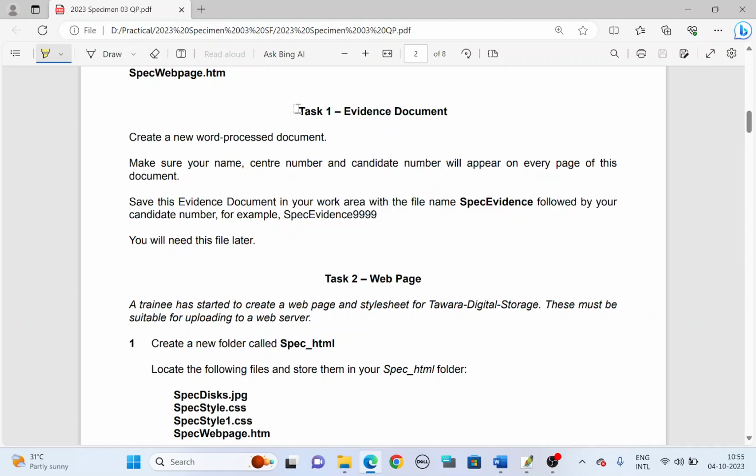Alright, the paper I've chosen today is 2023 Specimen Paper 3 and we're going to look into web page here. So let's begin with evidence. Create a new word process document.